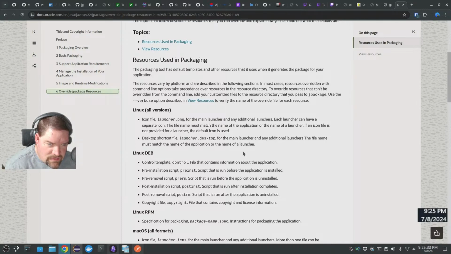Okay, the verbose option. Linux all versions. Icon file, launcher PNG for the main launcher and any additional launchers. Each launcher can have a separate icon. File name must match the name of the application or the name of a launcher. If an icon file is not provided for a launcher, the default icon is used. Desktop shortcut file, launcher.desktop for the main launcher and any additional launchers. The file name must match the name of the application or the name of a launcher. Well, the desktop shortcut file I don't need to mess with, but the icon file I can do.